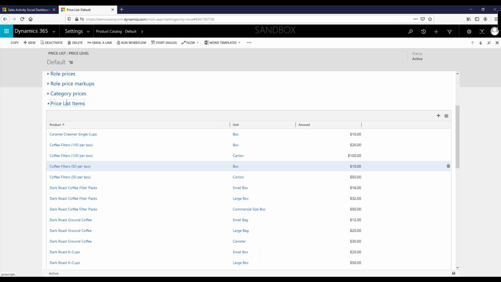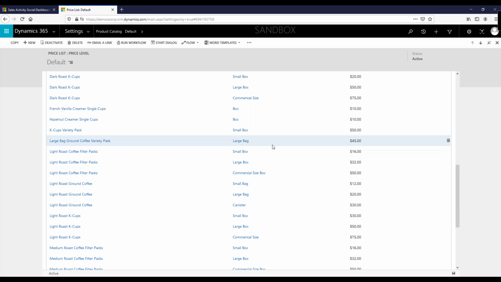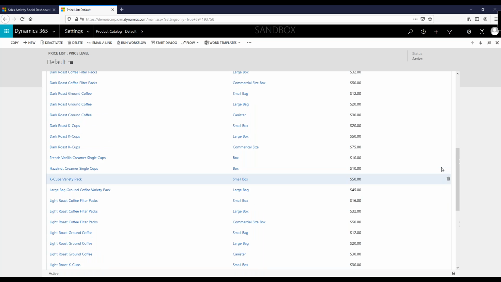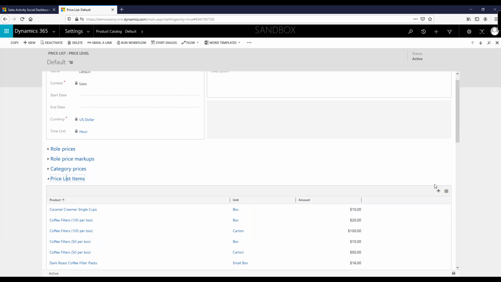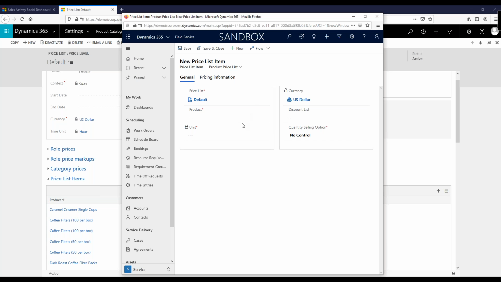So when we look here, we see all the different products that we have, and we have different prices. You can see for like our coffee, we have the small box is 16, a large box is 32. You can add all the prices there. And if you want to add a new product, it's just a little add, and you can select your product and then give it a price. So you can say, for the single cups, the box may be our default unit, but we want to go in and give a price to the pallet if they buy it by pallet. So you can add it to the price list that way.